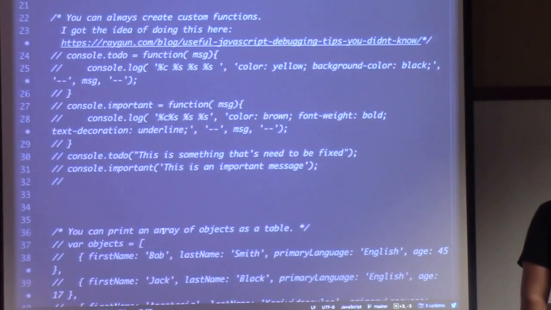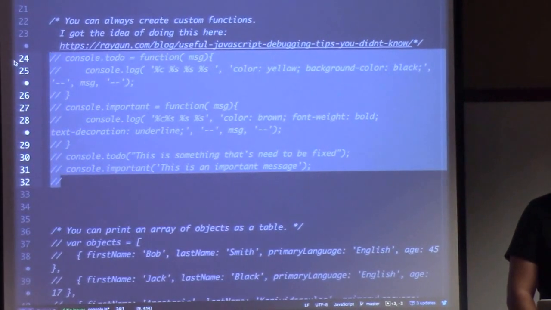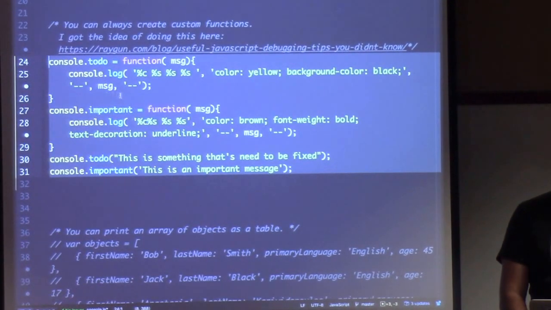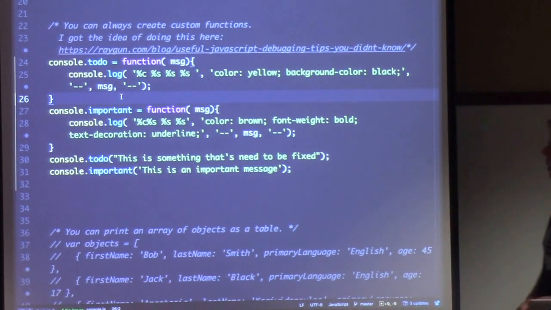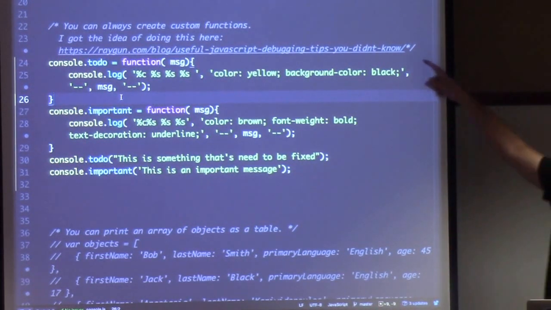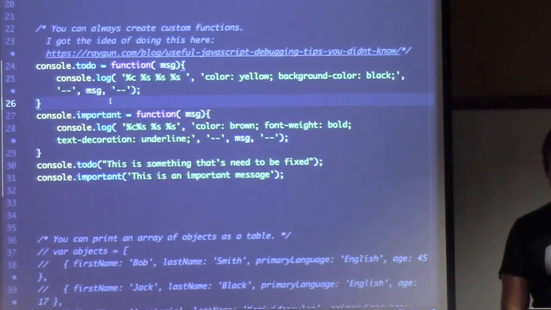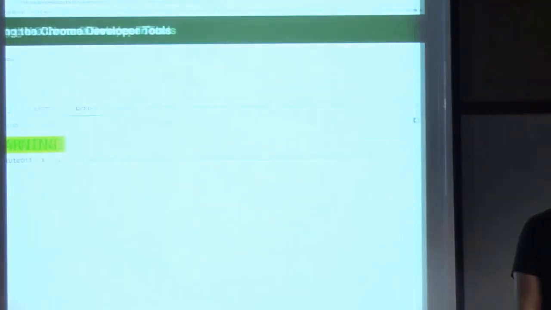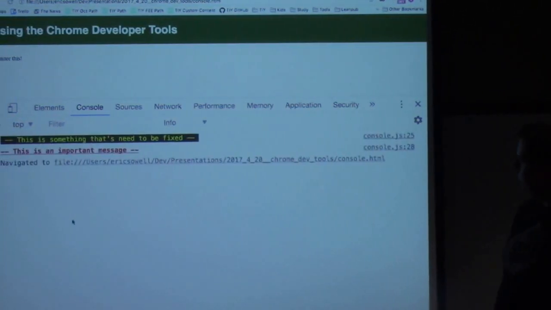JavaScript is a dynamic language, which means if you want to add your own logging messages to the console, well, just do it. And it's totally fine. So here we go. Here's some examples. I totally stole these from right there. If you want to, for example, make a to-do or an important message, and then use them like that, there you go.